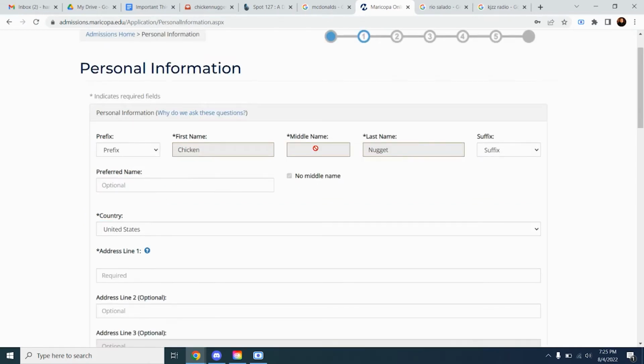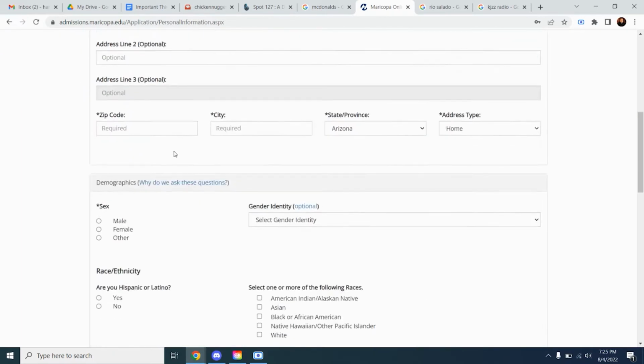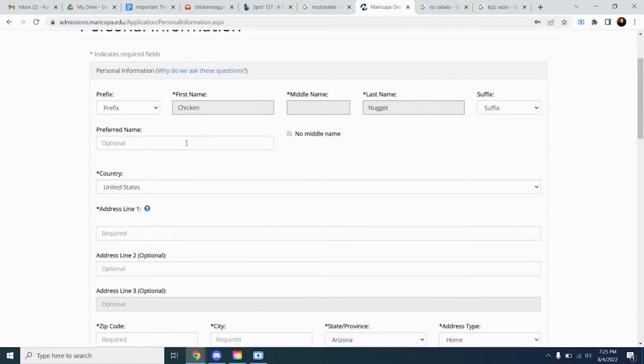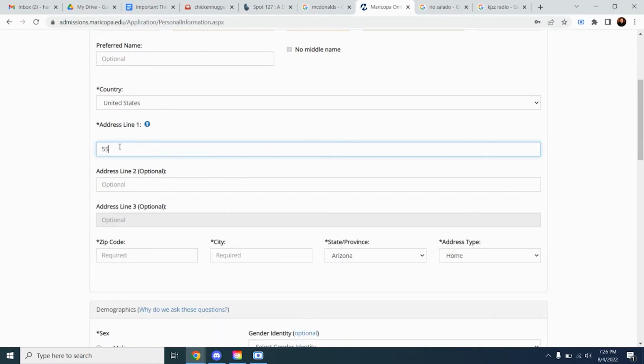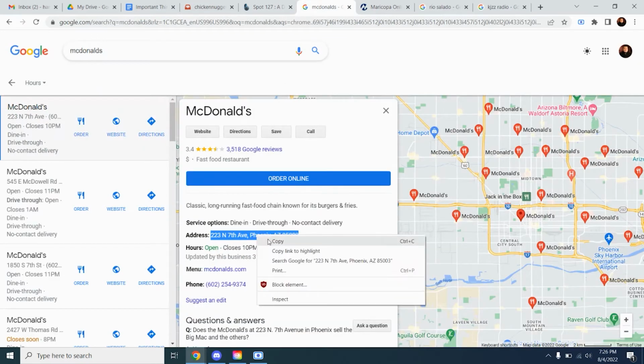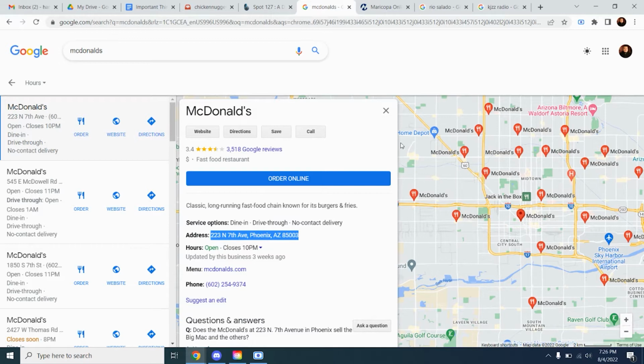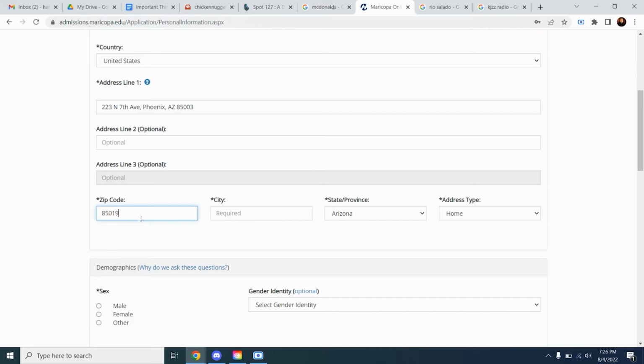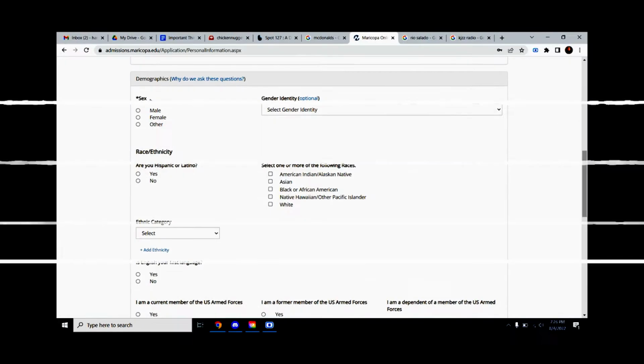Next up, we have the personal information section. Once again, none of this stuff is super important. It's just basically regular information gathering. Here's the option that I was talking about, a preferred name, your address. I'm going to put in that I live at the McDonald's on, I think this is, 7th Avenue McDonald's. So that's where Chicken Nugget lives. Zip code 85019, whatever. Put in your zip code, your city. You guys know this stuff.